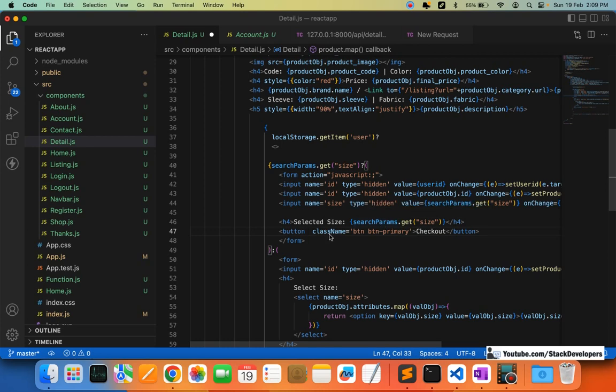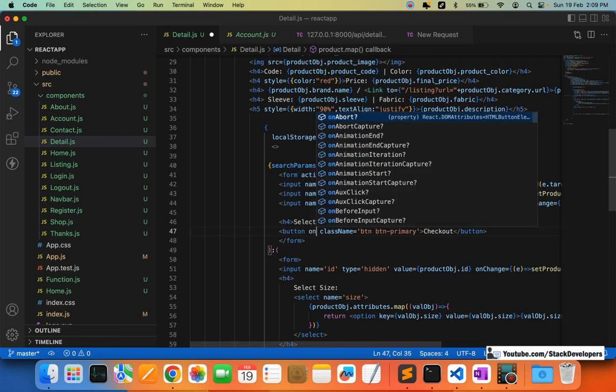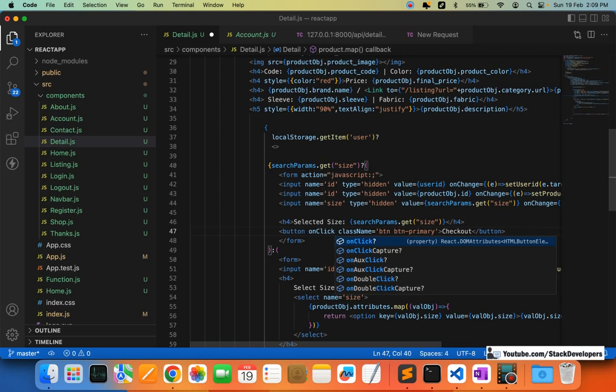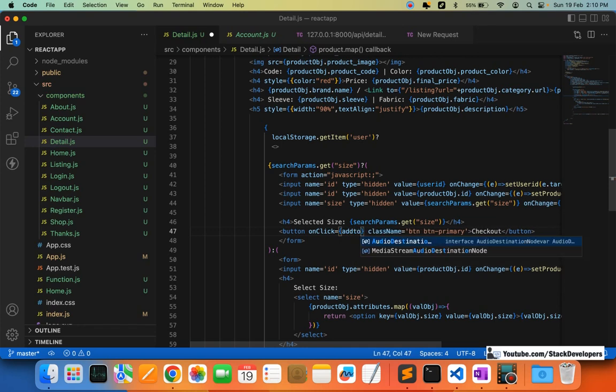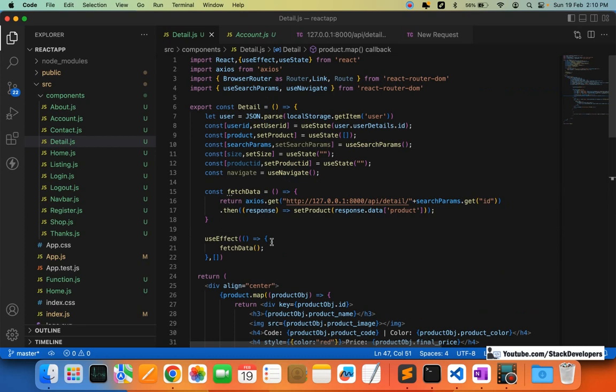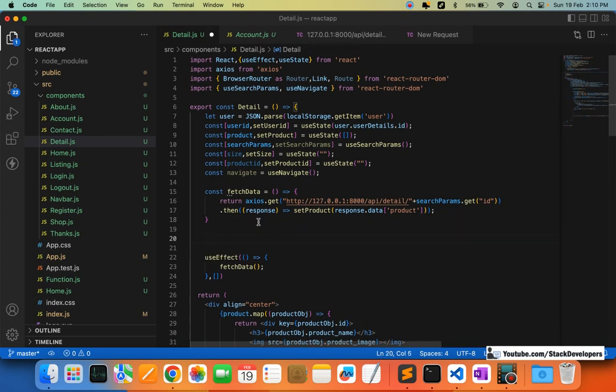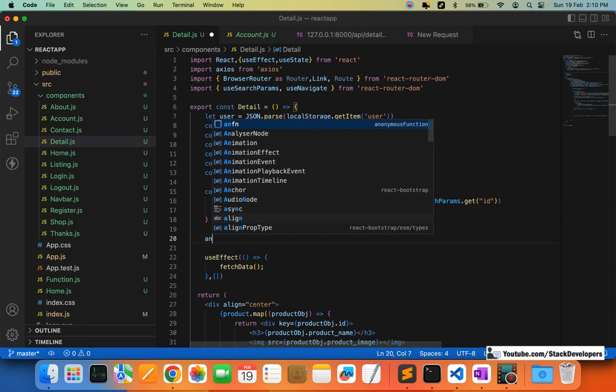So I'm going to make the function name here, button on click. Here I'm going to make it on click, and here add to cart. I'm going to make it the add to cart function like this. Okay, on click add to cart function, and this function I am going to create here. We are going to create it after here, like we used to create.